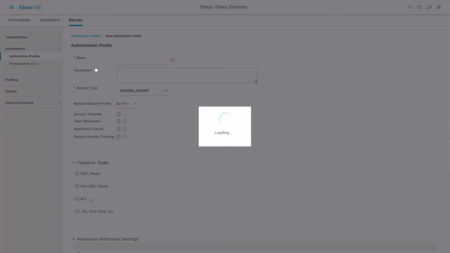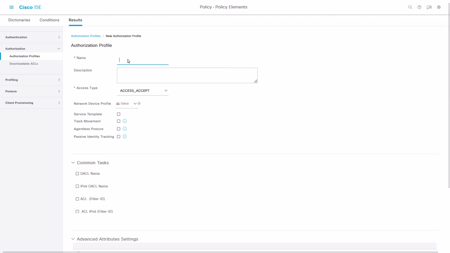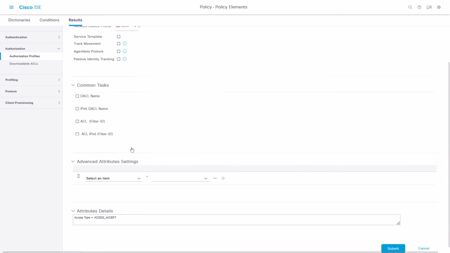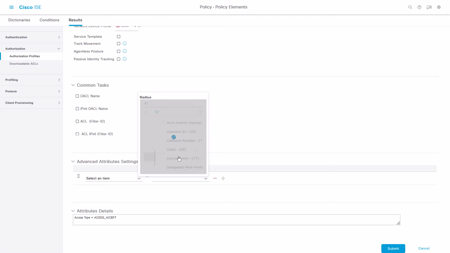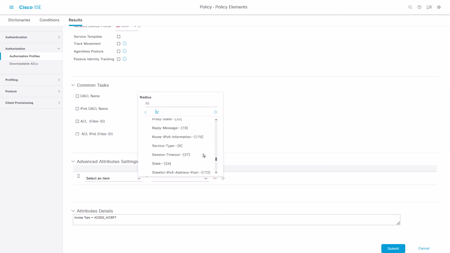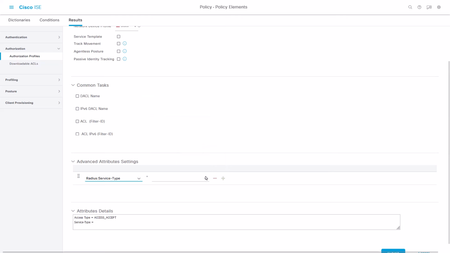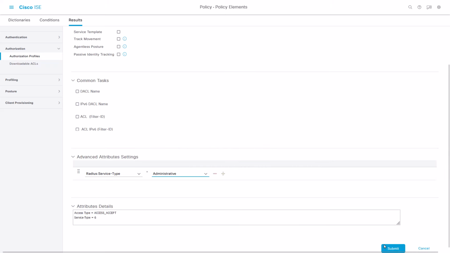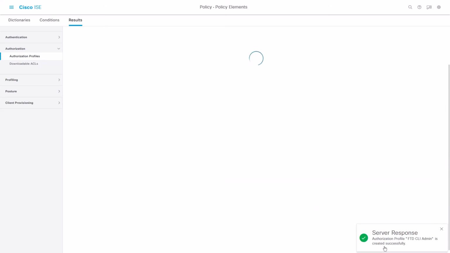For the FTD CLI access, we must use a RADIUS service type attribute. So let's repeat our previous step, but with a small, tiny difference this time. For the admin user, select RADIUS service type and choose administrative, which allows full access to the CLI and permits to use all the available commands.